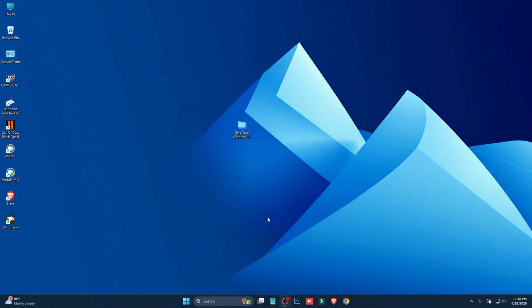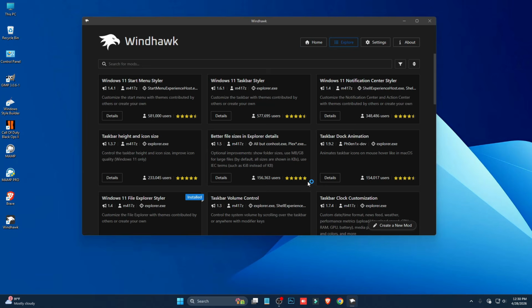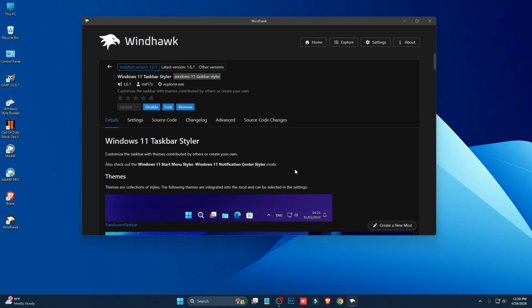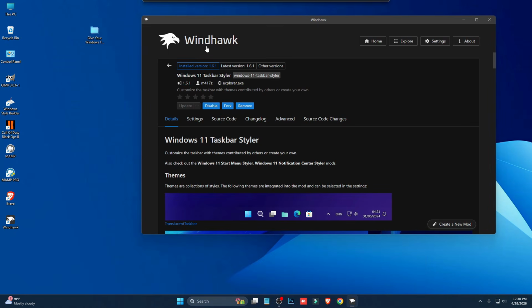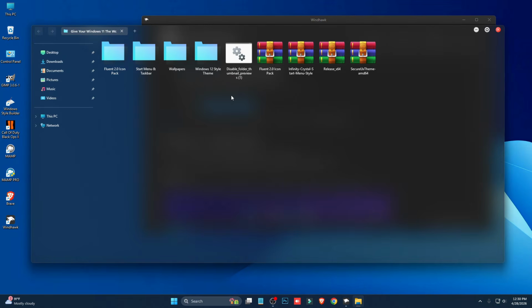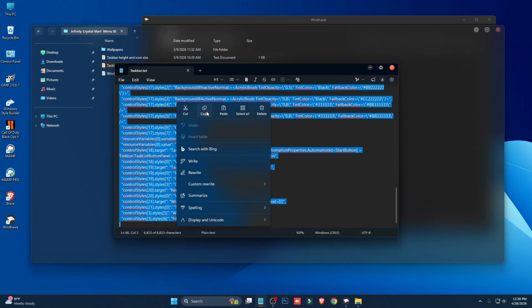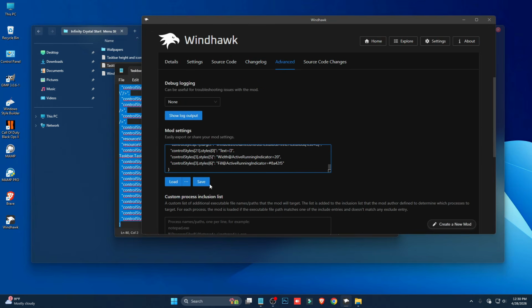And now I'm going to show how to customize the start menu and taskbar. Open Windhawk, click on Explorer and first install Windows 11 Taskbar Styler. Click on details, install it. And copy this Taskbar Styler code, go to Advanced and paste it here. Then click on Save.